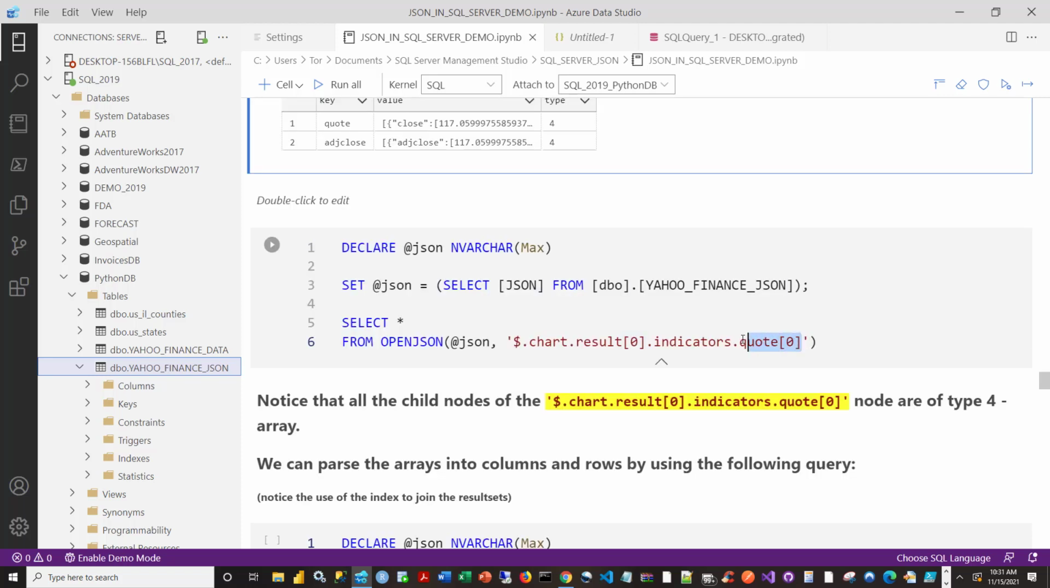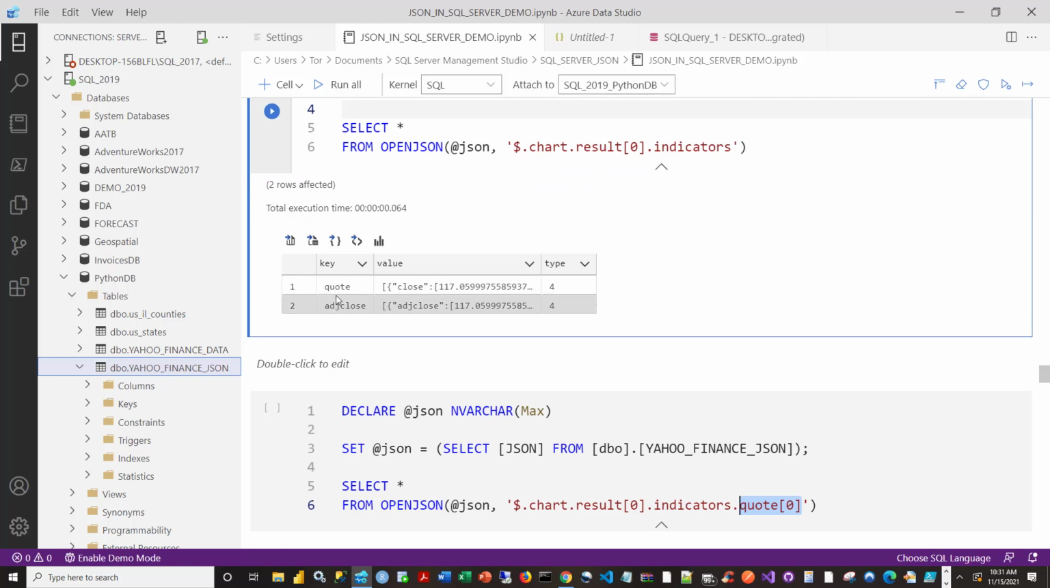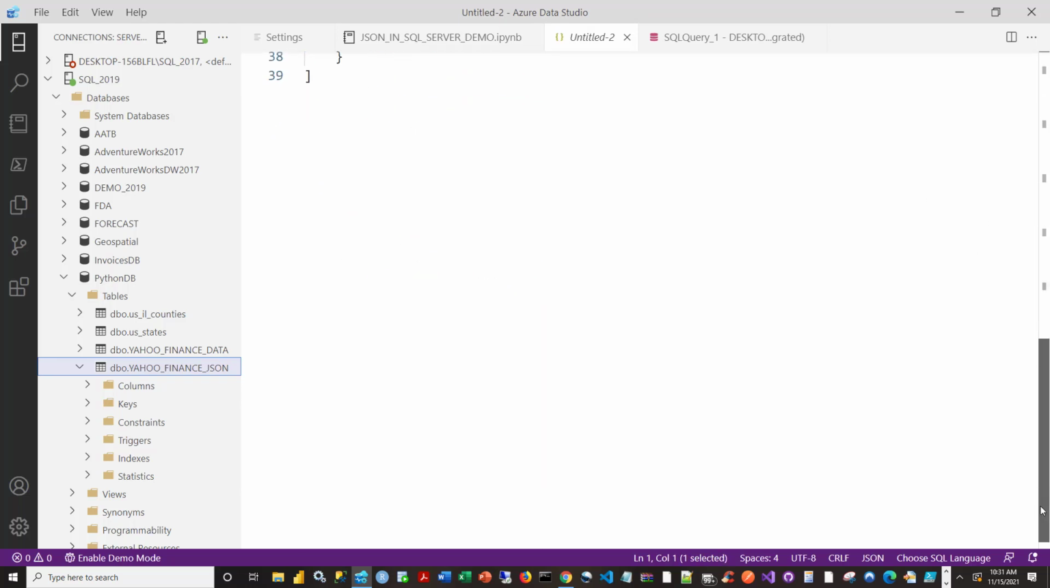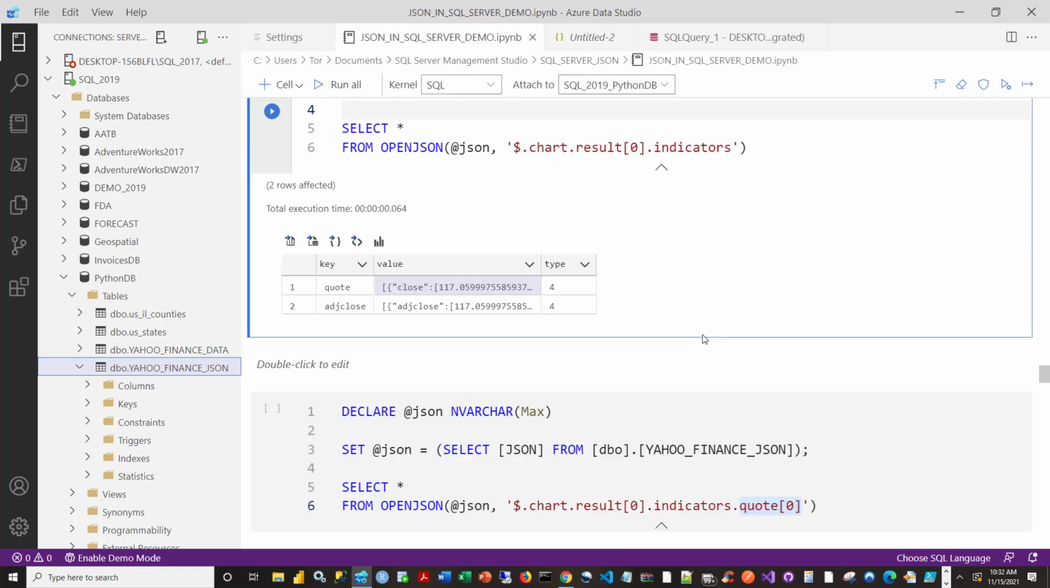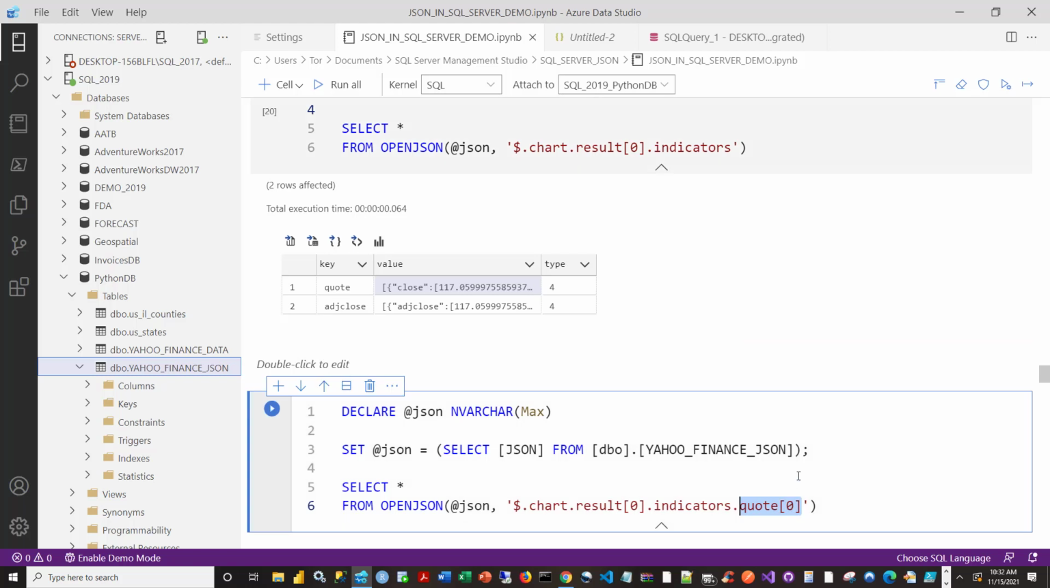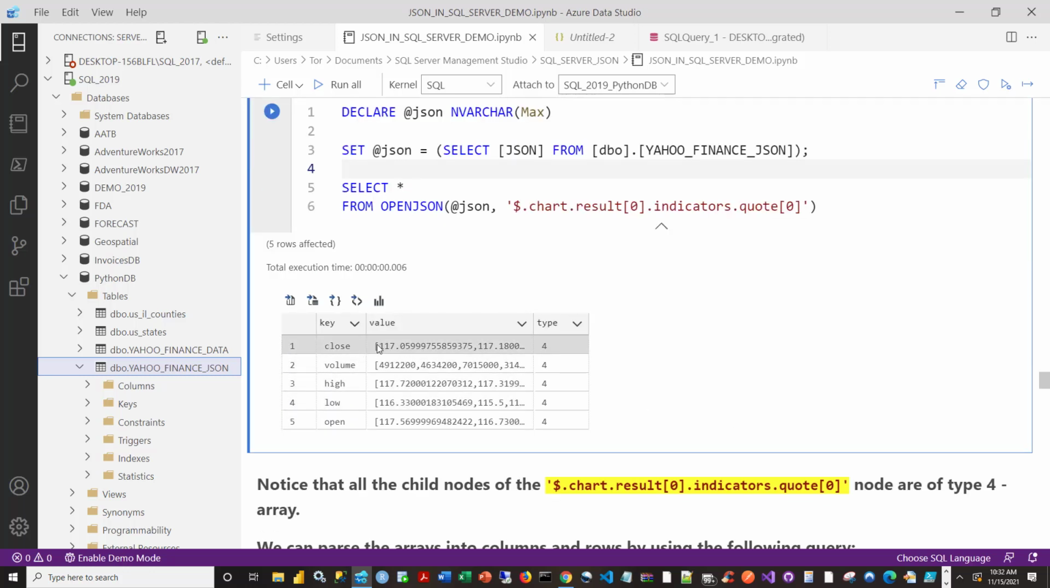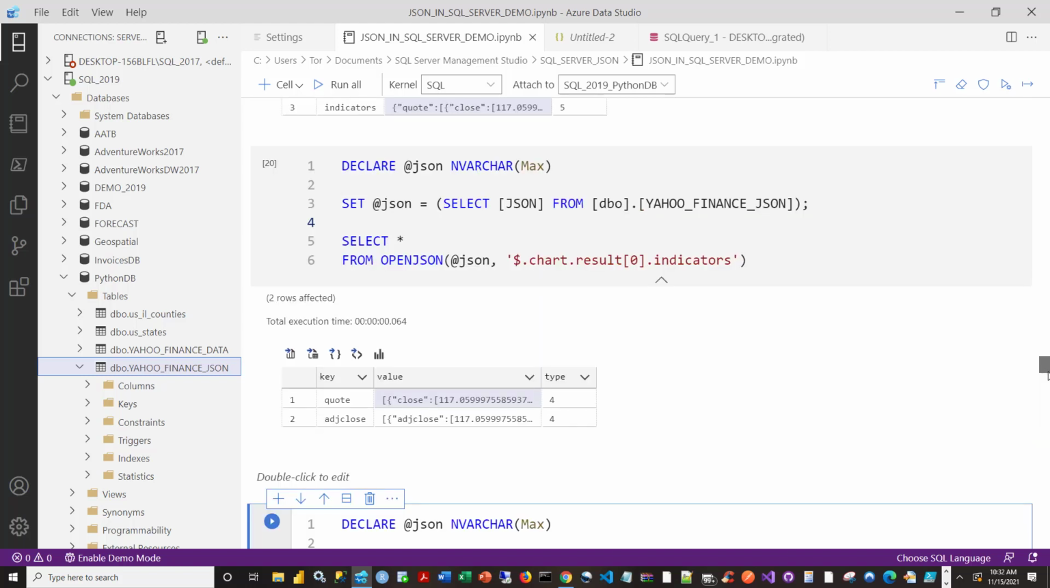I want to drill into this quote, and as you remember, the quote is of type array, and there's only one array. When I click here, you can see there's the array on this first line, and if you follow that all the way down, you can see there's the ending of the array. So when I point to that, I just want to pass in array 0, because that's the first array I'm looking for. In order to get to that data, I can simply click here. Here is the close, volume, high, low, and open. However, that's only this piece.